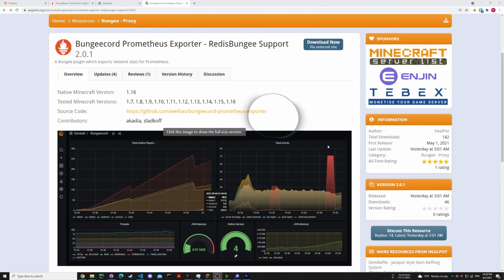Hello, in this tutorial, we'll set up this dashboard together. We'll need three things. First, we need this server plugin jar. And then we need Prometheus. Prometheus is a time series database and monitoring system. Last but not least, we need Grafana. It's the dashboard.